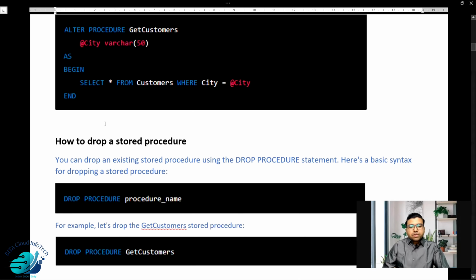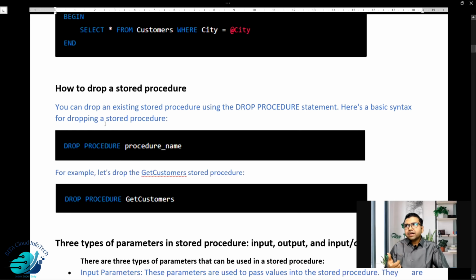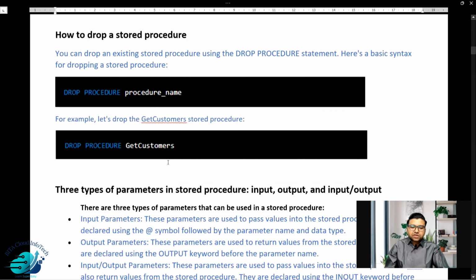We are going to do it, but before that, let's see how to drop a procedure. Suppose we created one, but now we don't need it. We have to remove that procedure from our database. We don't need it anymore. In that case, you can write drop procedure and the procedure name.